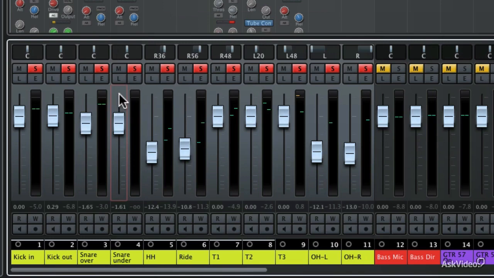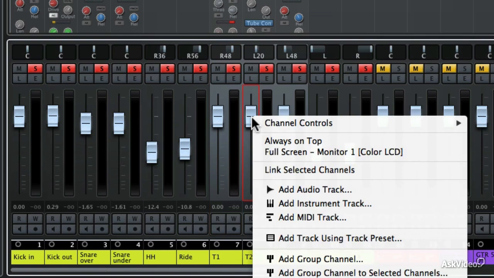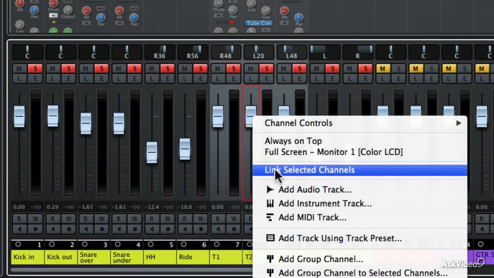And then let me show you how to link channels together. And let's use the tom-tom channels over here, toms 1, 2, and 3. And what linking the channels will do is allow the same adjustments on one channel to be applied to all of the other channels as well. So I'm going to click on the volume meter of this particular track, and then I'm going to shift click on the first tom-tom track so that all of those channels are selected. Then I'm going to right or control click on any of the faders and choose link selected channels.